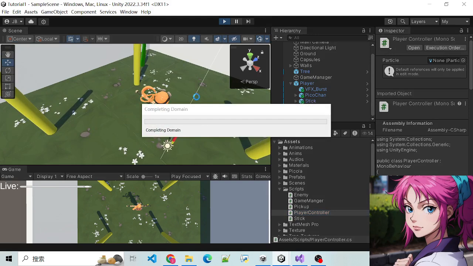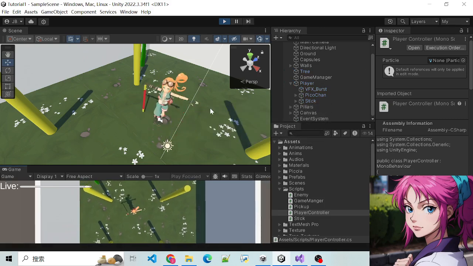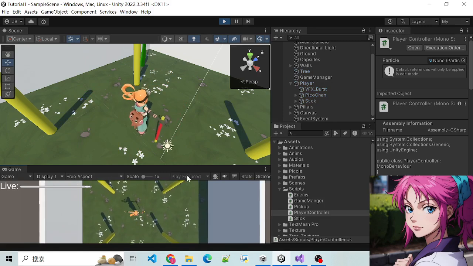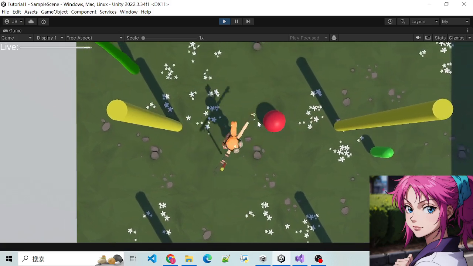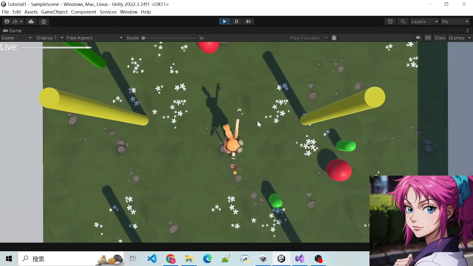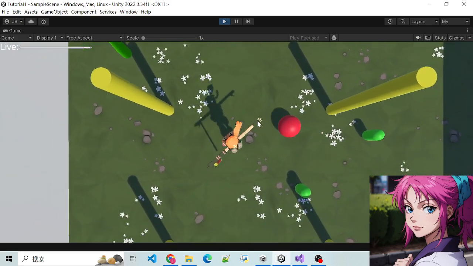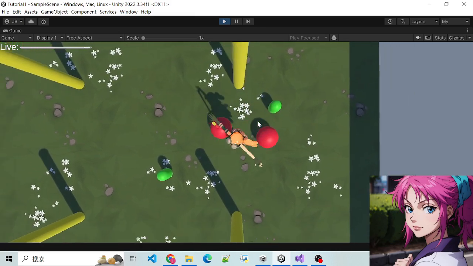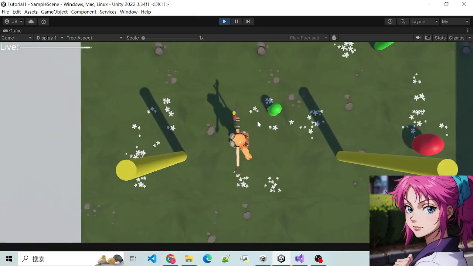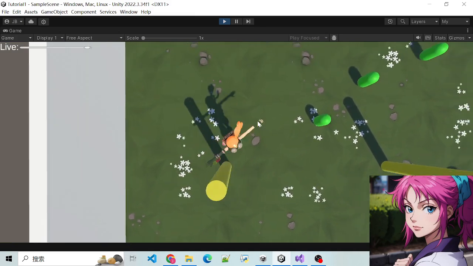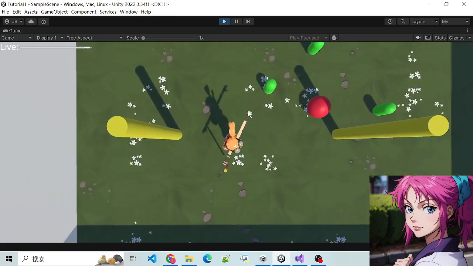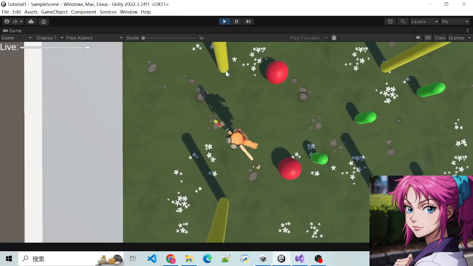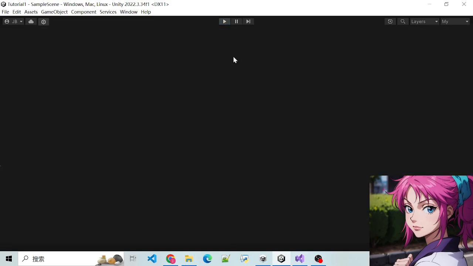Let's play the game and take it to the maximize mode. You can see that now it works correctly, right? The body didn't rotate around, and it could hit the sticks and could also hit the balls. So I will tell you what I have done for this.